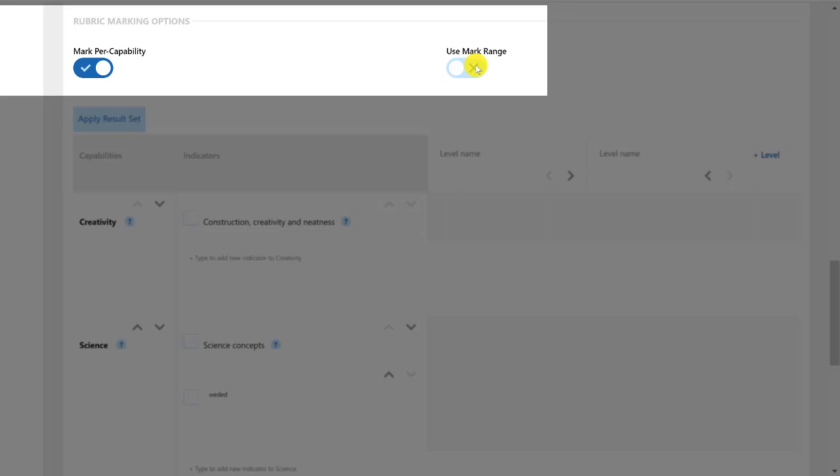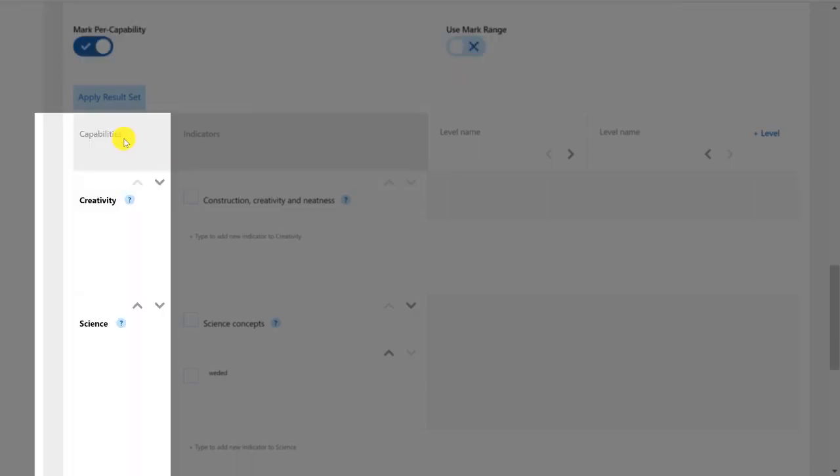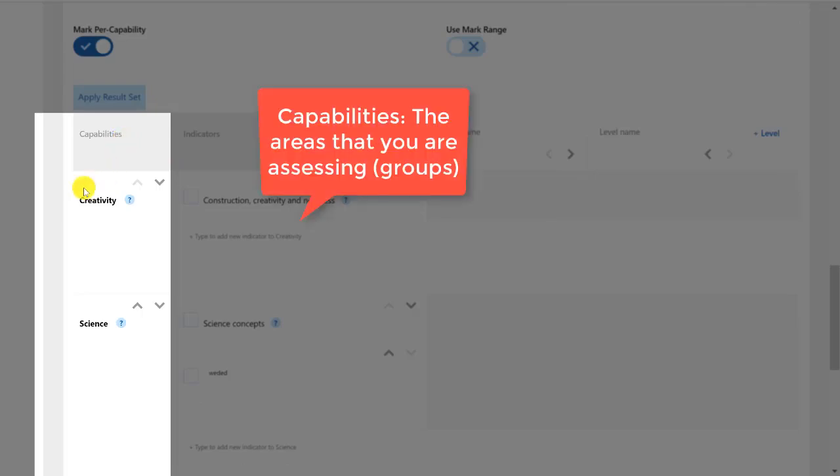I'll explain what each of the different sections on the rubric mean. The first section you have is your capabilities. The capabilities are the areas that you are assessing, or in other words, these are the different groups. So you have all these skills that you want the students to be able to show. All these different skills are going to be grouped, and capabilities is just another name for the different groups. This is just to make your rubric more organized and easy to read.